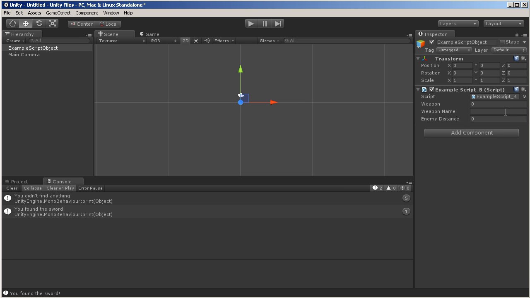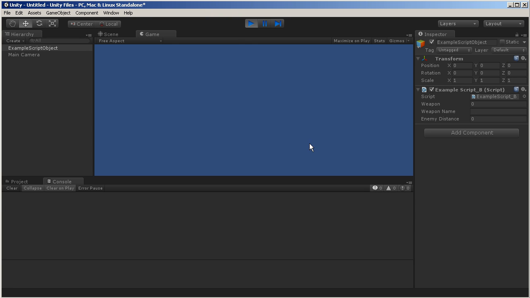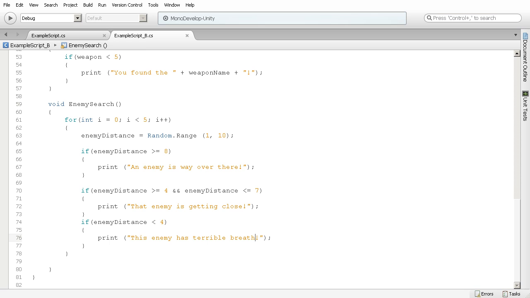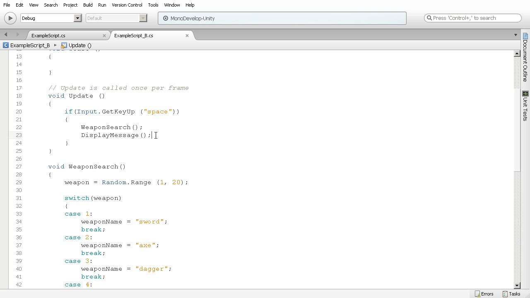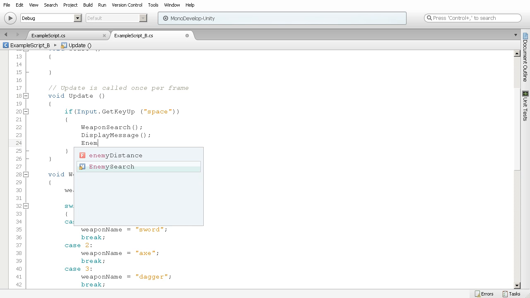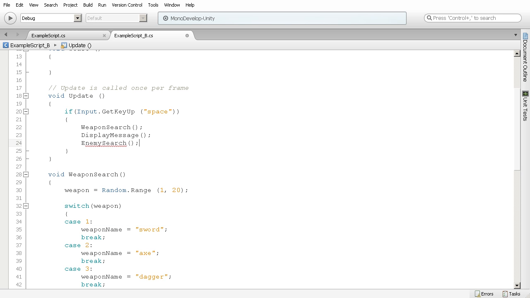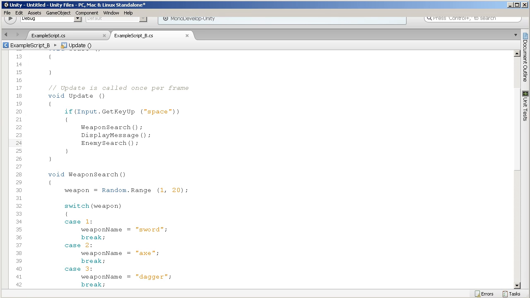and then let's go into Unity, and then you'll notice here we have enemy distance, and if I go ahead and I hit play on this, and then we hit the space bar, you'll notice it's looking for the weapon, but remember we didn't call that function, so let's go ahead and call that up here. We're going to go ahead and say enemy search. Okay, so call that function. Hit Control-S to save that. Then let's go back to Unity.